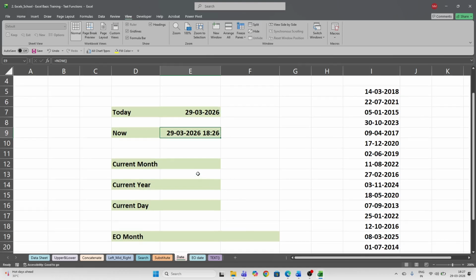If you want to find out the current month, you're going to type MONTH, open bracket, select the date for which you want to find out the month, the current month, and close the bracket. This is the third month. Similarly, you can find out the year as well. Year of this is 2026.